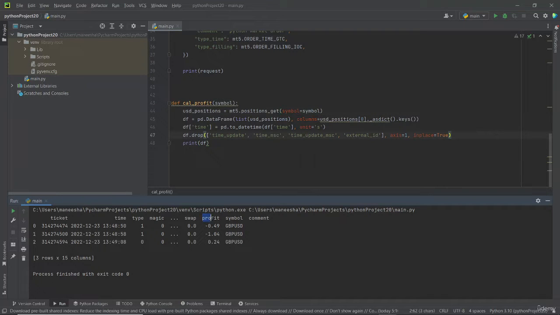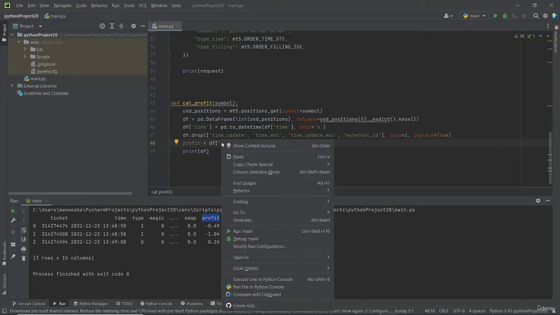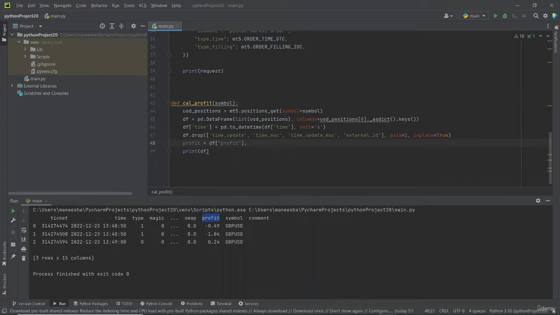Now I want to get the sum of this column. For that, I'm typing dot sum. Now I want to convert this value into float, so I'm using float function. Now I want to return the profit.